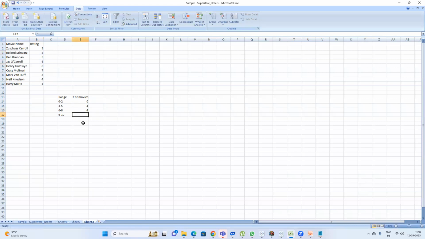4 are there. So in the range of 9 to 10, we have only 1. So in total we have got 9 movies. Okay, so this is the base.